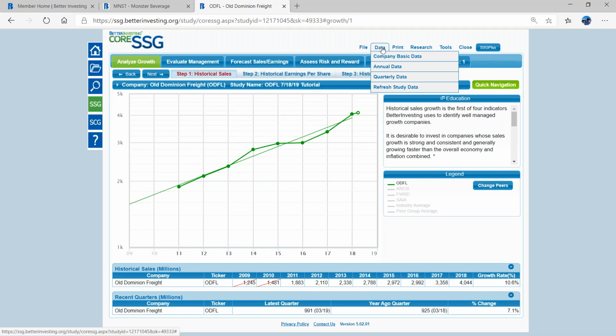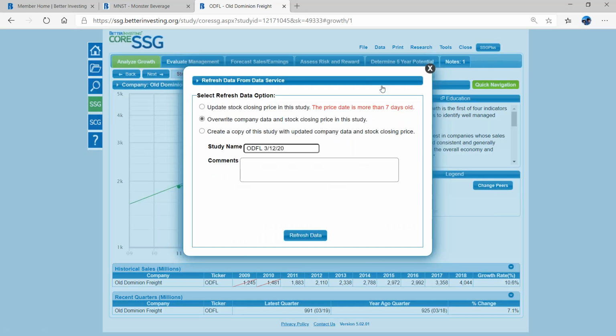So if there's been a new quarter, maybe just even new pricing data, you can go here to data, refresh study data. Now, when you do that, be aware that it does not affect any of your judgments. The judgments that you made will remain intact, okay? That's the beauty of it. It's just overwriting the company data and the stock closing prices. You could just do the closing prices and it's alerting me, hey, this is old, you really need to.